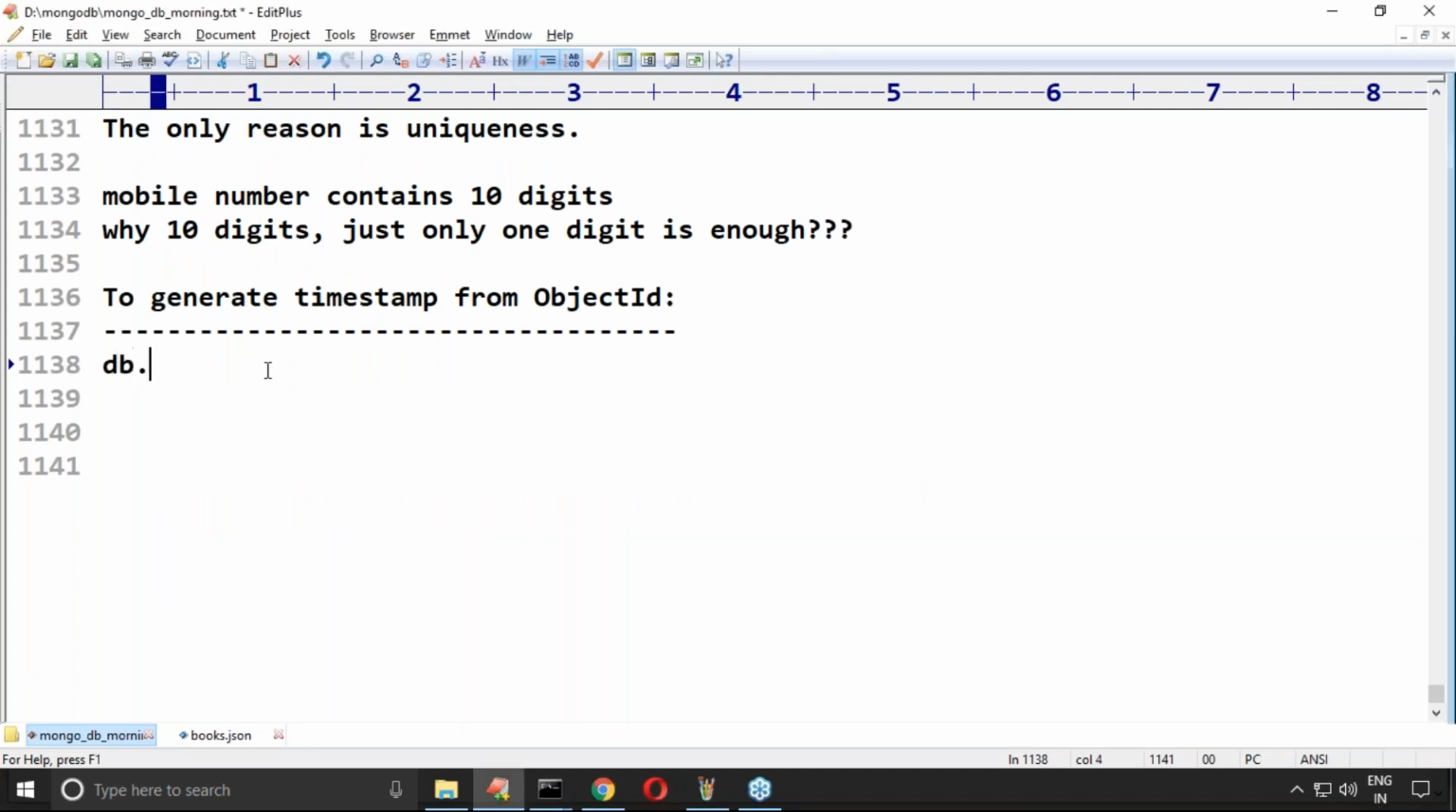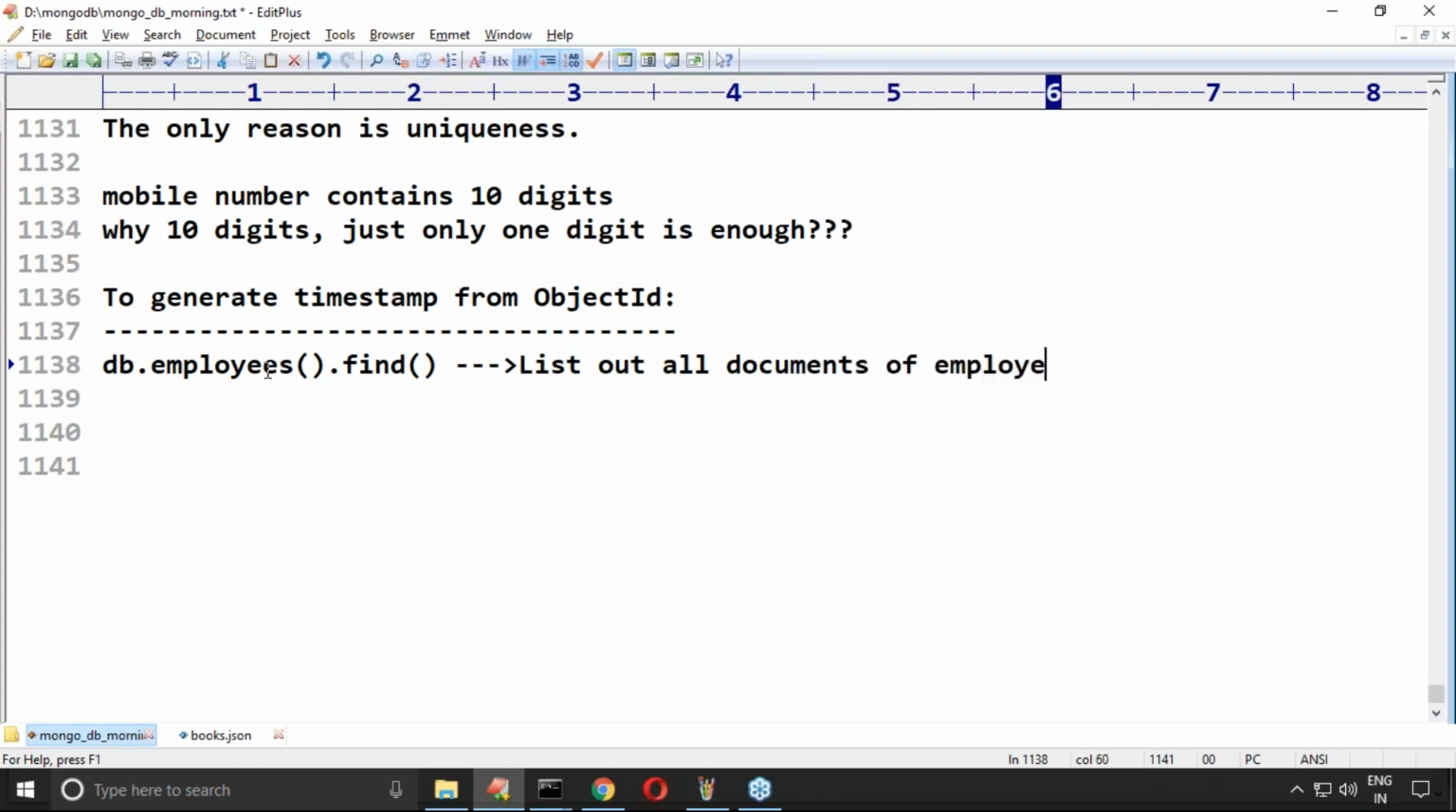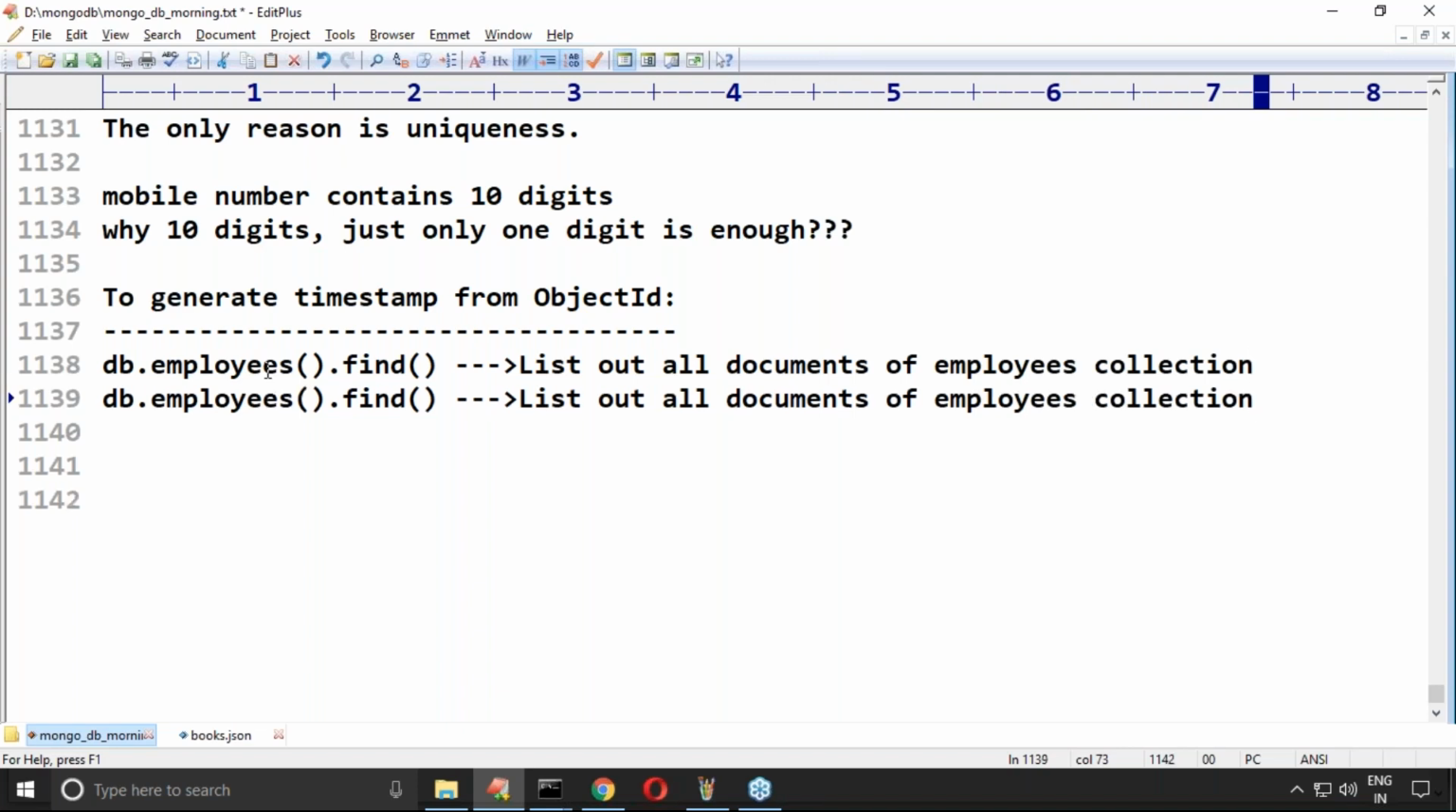Here, db.employees.find. If I use this one, is it going to list out all documents of the employees collection or not? List out all documents of the employees collection. Listen very carefully. Fine, it is listed, it is gone.